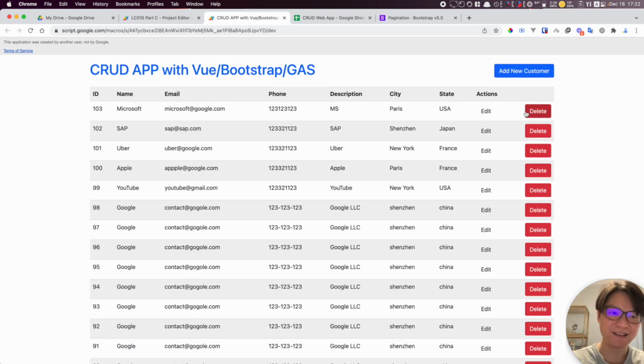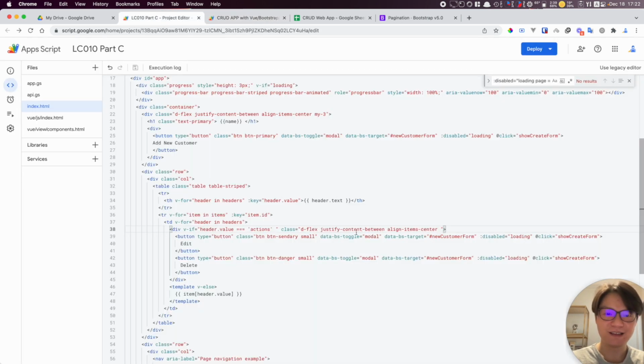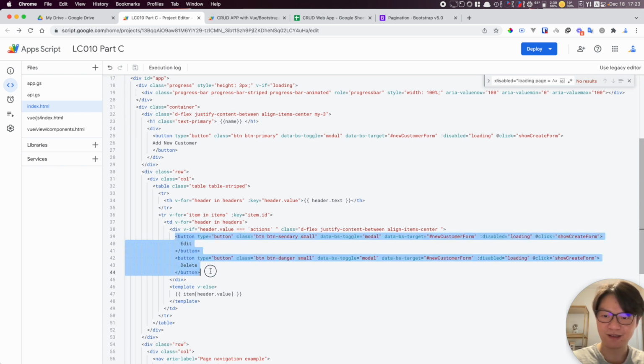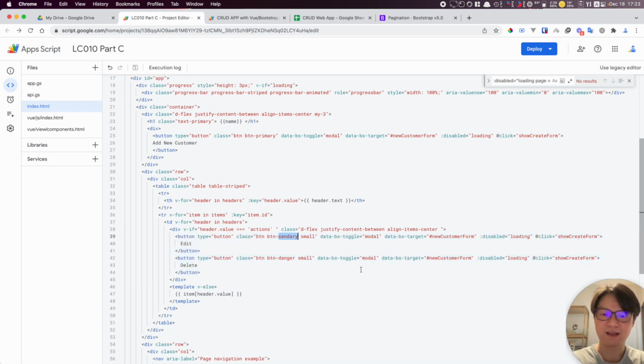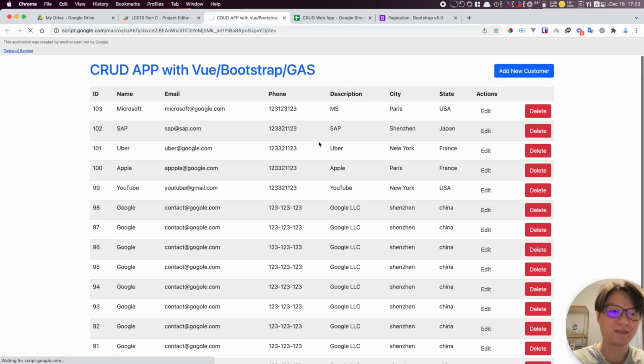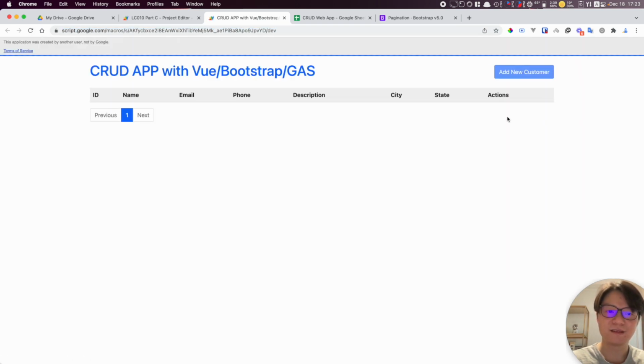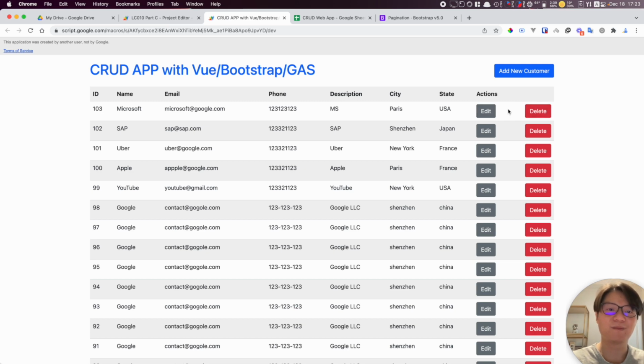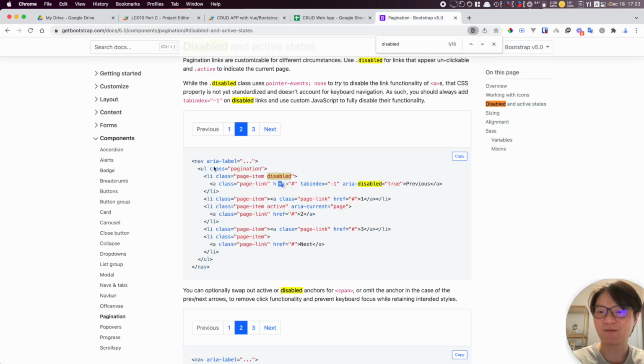Where is my button? I only have one button here. That's weird. Delete, edit. I should have two buttons. Where is my... Let me check. Okay, this class is weird. Secondary. Okay, maybe it's not space. Let me check what class I should use.